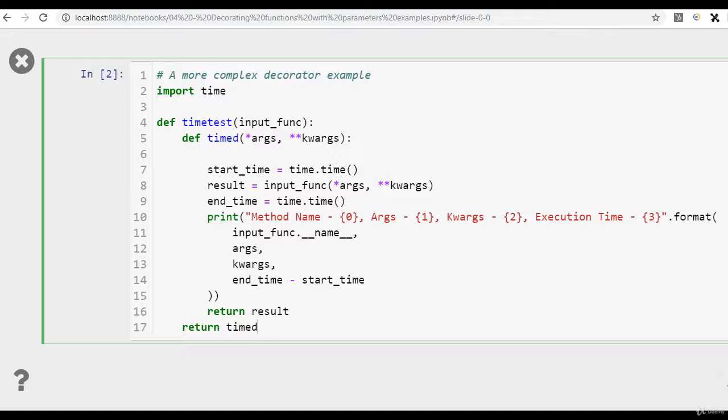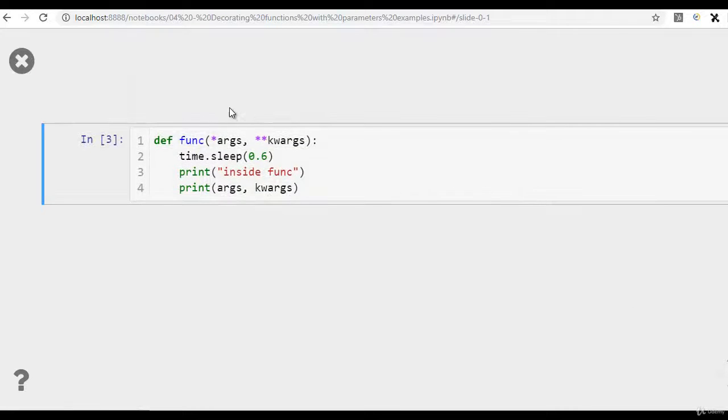Now let's create the function to be decorated. This is the function we defined. It also has a variable number of arguments and key value arguments. What we are doing is making this function sleep for 0.6 seconds. It could be any number, but why are we doing this? So that there is a clear difference between the start time of the function and the end time of the function, so that we can know how long it actually took to execute the function. Then we are printing inside the function and printing the arguments and key value arguments within that function.